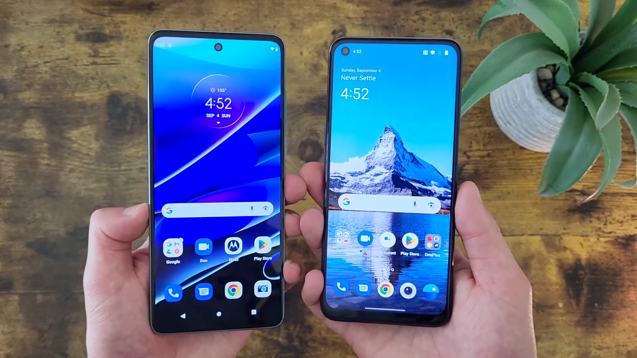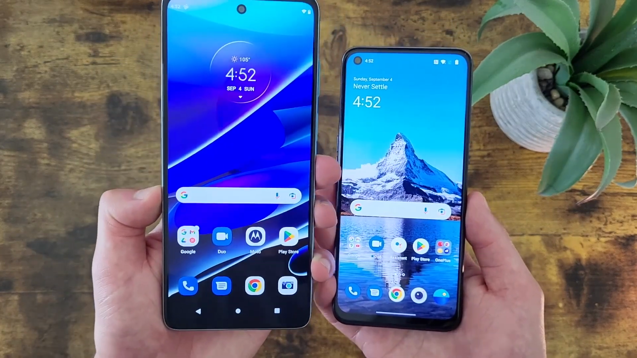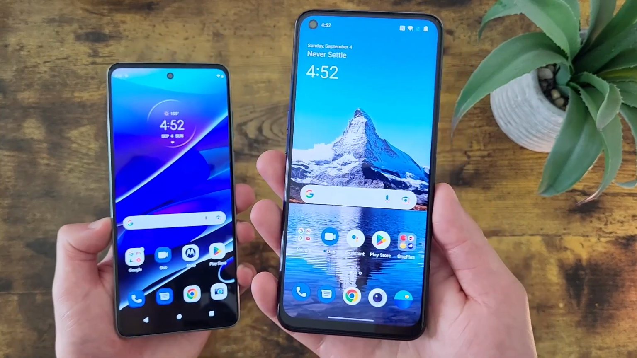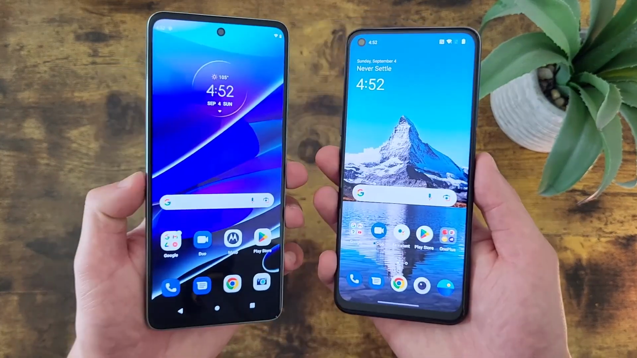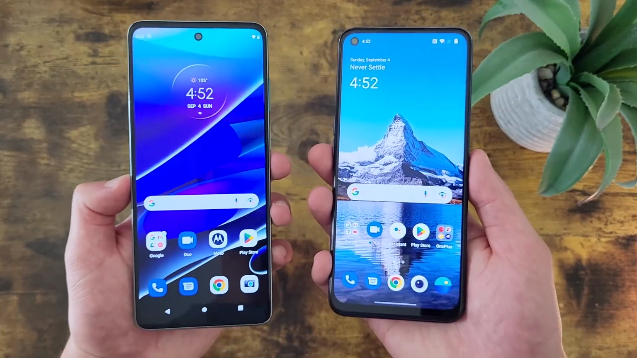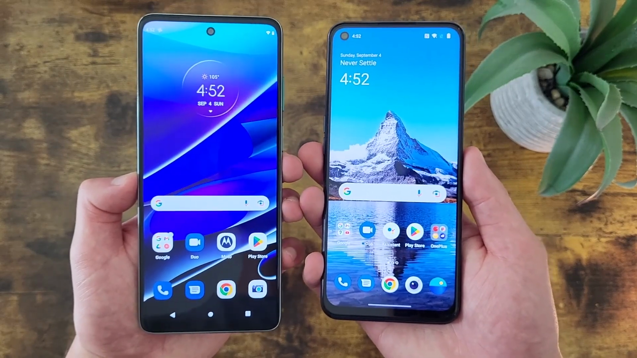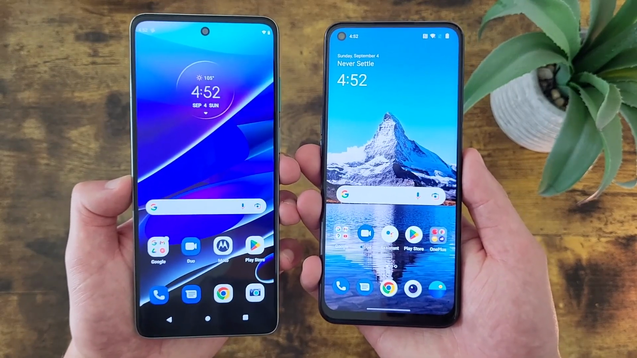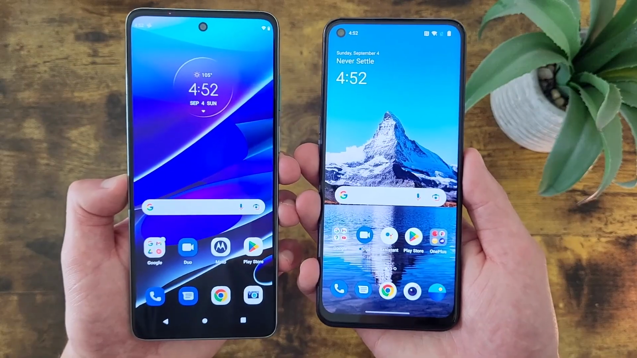But this concludes my comparison between the Motorola Moto G Stylus 5G 2022 and the OnePlus Nord N200 5G. Again, if you want to learn more about either of these phones individually, I will be linking to several other videos about them in the description, as well as some information about pricing and availability, because this is always changing.